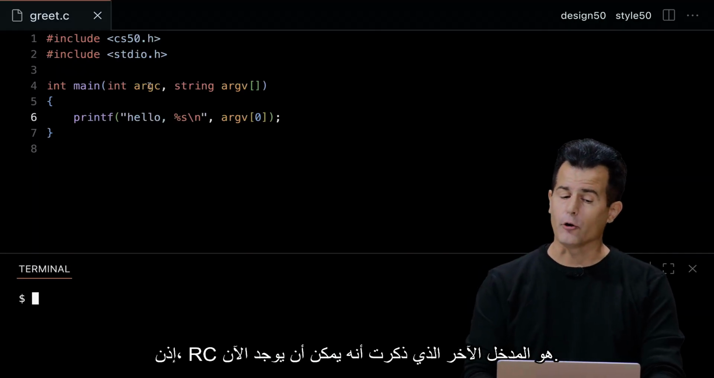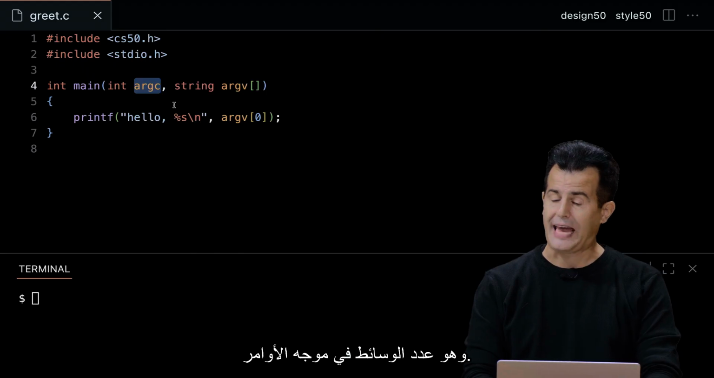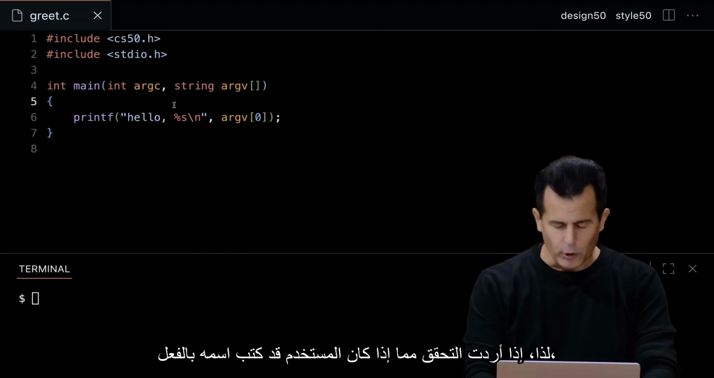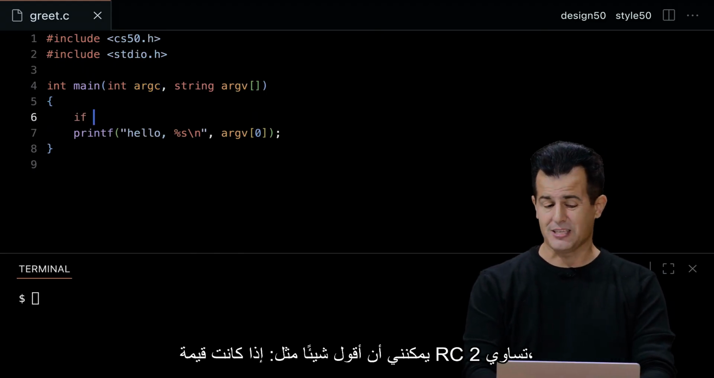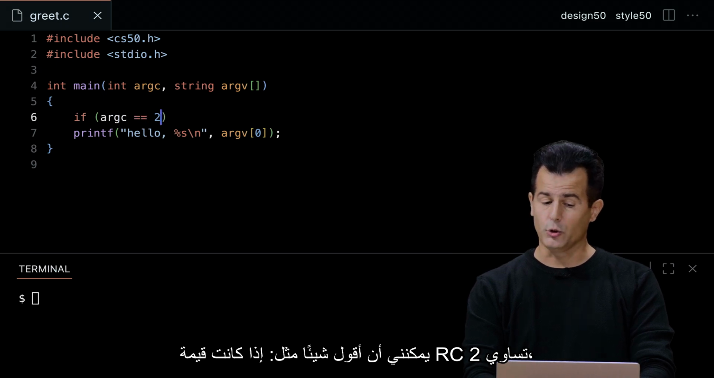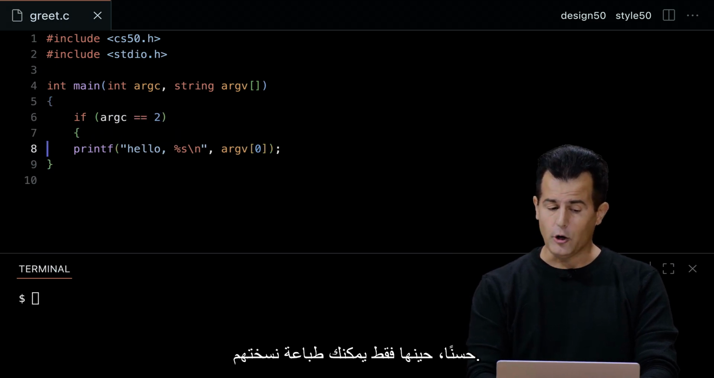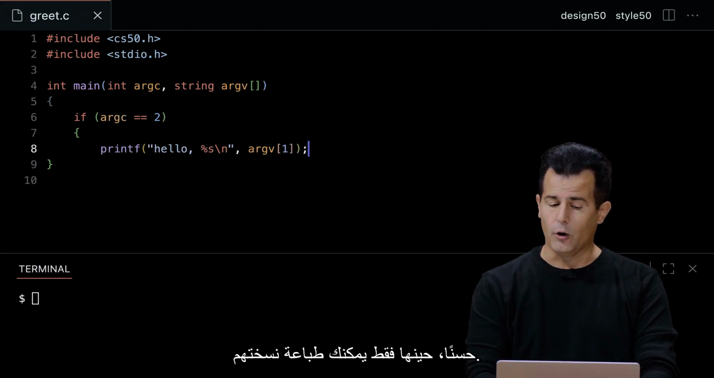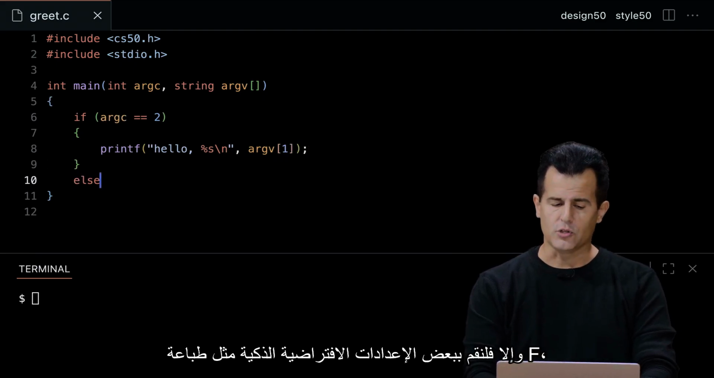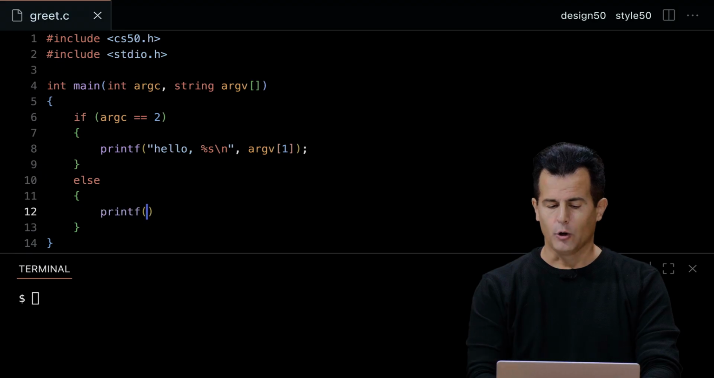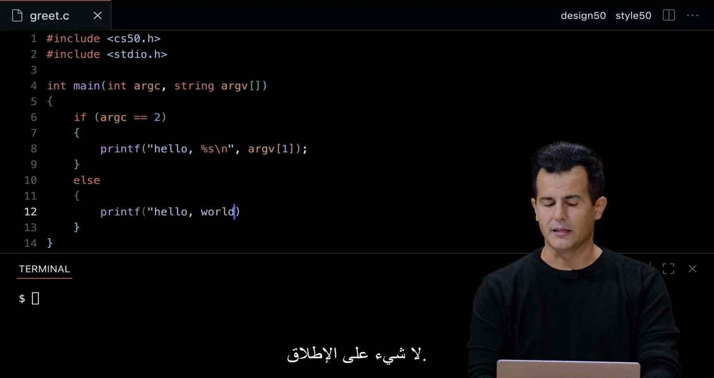So argc is the other input that I said now can exist, which is the count of arguments at the prompt. So if I want to check if the user actually typed their name, I could say something like: if argc equals 2, well then, and only then, go ahead and print out their name. Else, let's just do some clever default like printf("hello, world"), or heck, nothing at all.